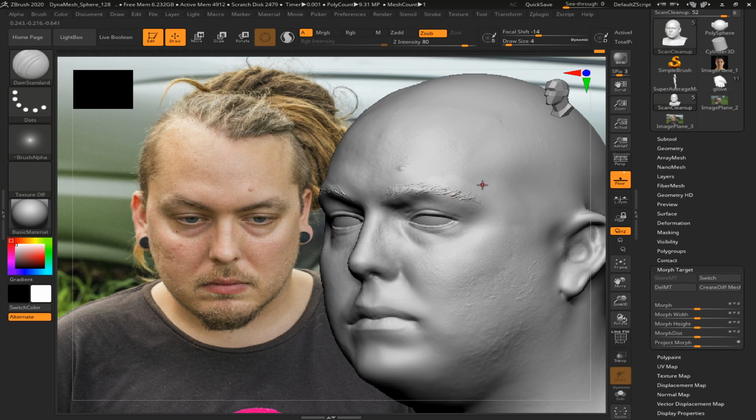And see, like right here, I feel like I made that too much. And I could try and smooth it out, but that blurs everything around it. So instead of trying to smooth it out, go back to that morph brush. And then using the morph brush actually just pushes back that detail, because it morphs back to the original.